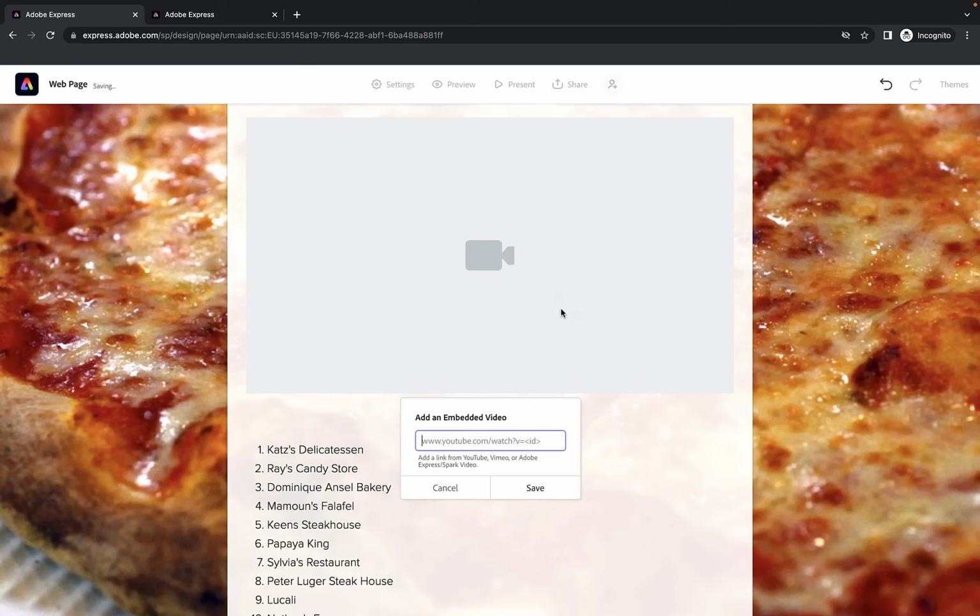And then I'm going to go to video. Now you'll see here it tells you that you can embed a video from YouTube, Vimeo, or Adobe Express / Spark. So Adobe Express has a video option. You can basically create your own video content and you can then paste the URL for your videos into here. But you can also bring in videos from the likes of YouTube.